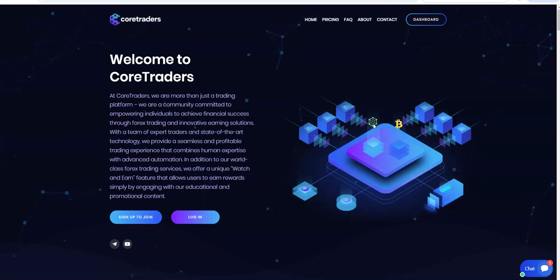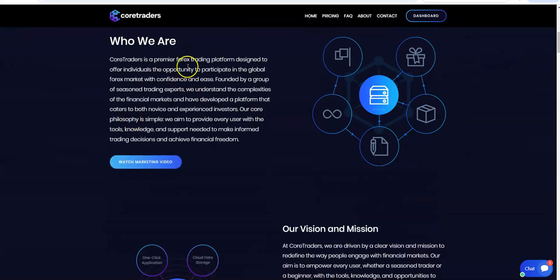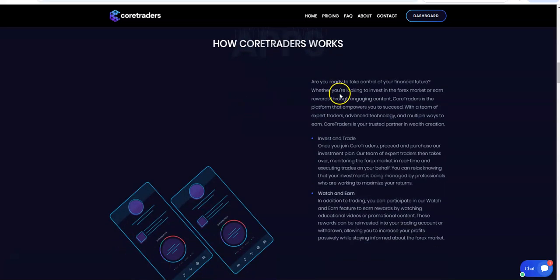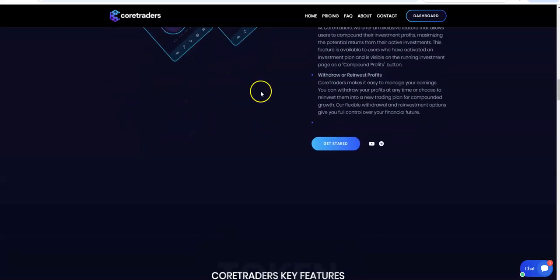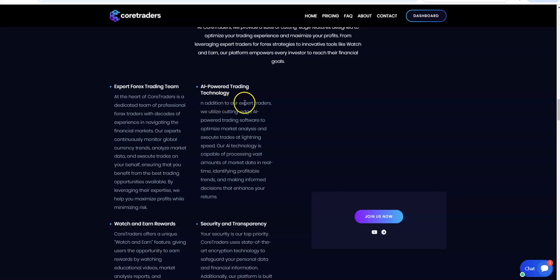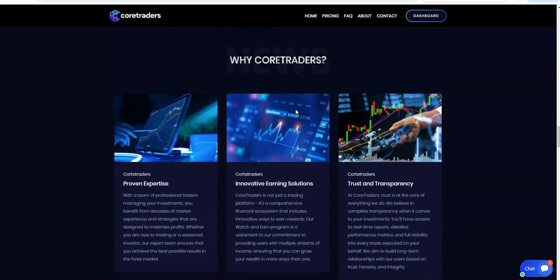So I'm pretty excited about that. I was watching it and trying to see what would be appealing and attracting about it, what would pull me in, and it's the whole fundamentals of what Coretraders is. So let's take a look at it. They talk about who they are. They're a Forex trading platform, cool. They have their mission and vision, cool. How Coretraders works: invest and trade, watch and earn, compound your investment profits, withdraw reinvestment profits. Some of the features they've got: an expert Forex trading team, AI-powered trading tech, you can watch and earn the rewards, and they have security and transparency. 2FA is very important. Make sure you always turn that on, which they do offer here at Coretraders.